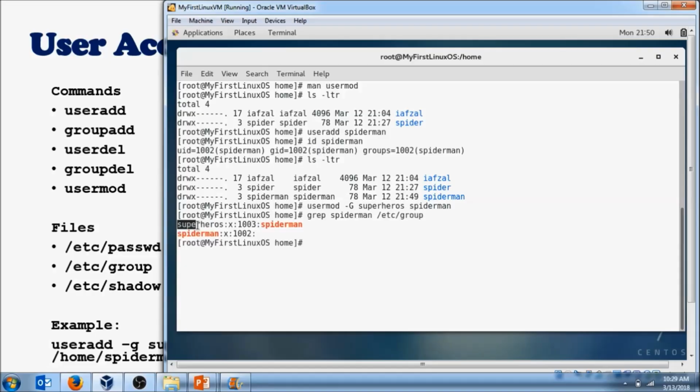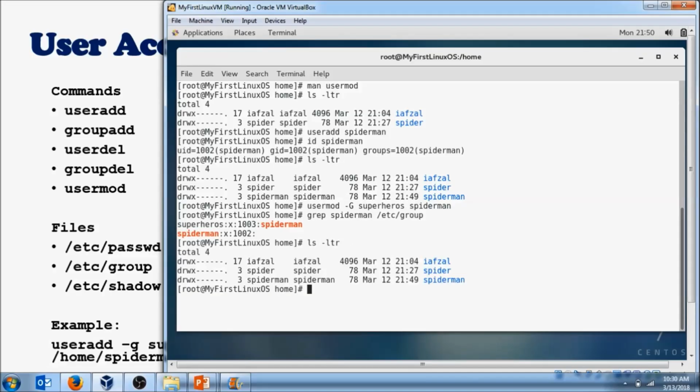You will see this is the superuser group, and Spider-Man is also part of that group. This is Spider-Man's own group name and own group ID. So Spider-Man has its own group, and it also belongs to a group called superheroes as well. Now if you notice, when you do ls -ltr, the group of Spider-Man right here is still Spider-Man. Why didn't it change to superheroes? Because its actual group is Spider-Man, and it will always remain Spider-Man. It is part of the other group as well, which is superheroes.